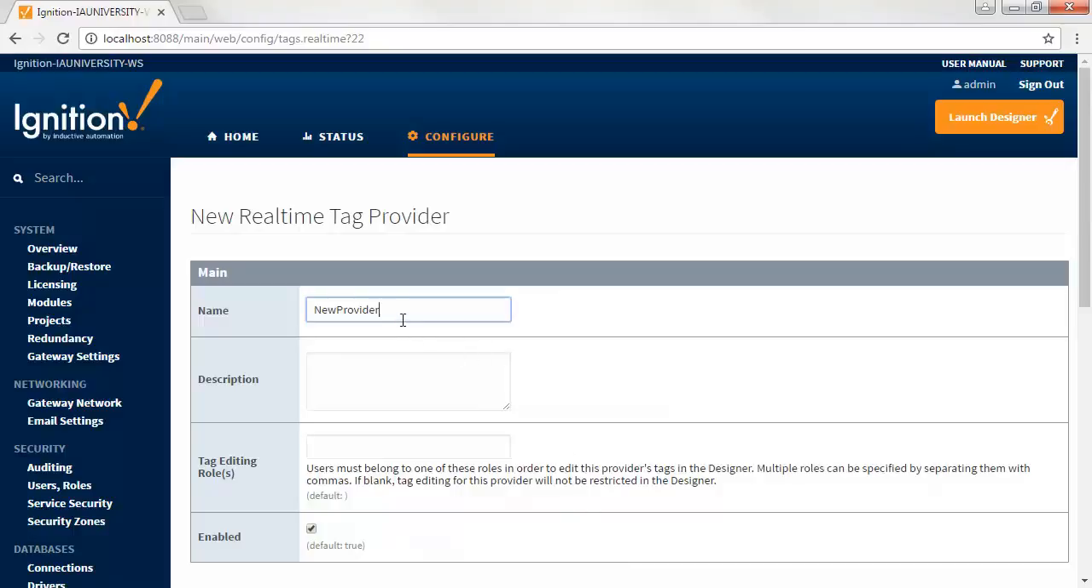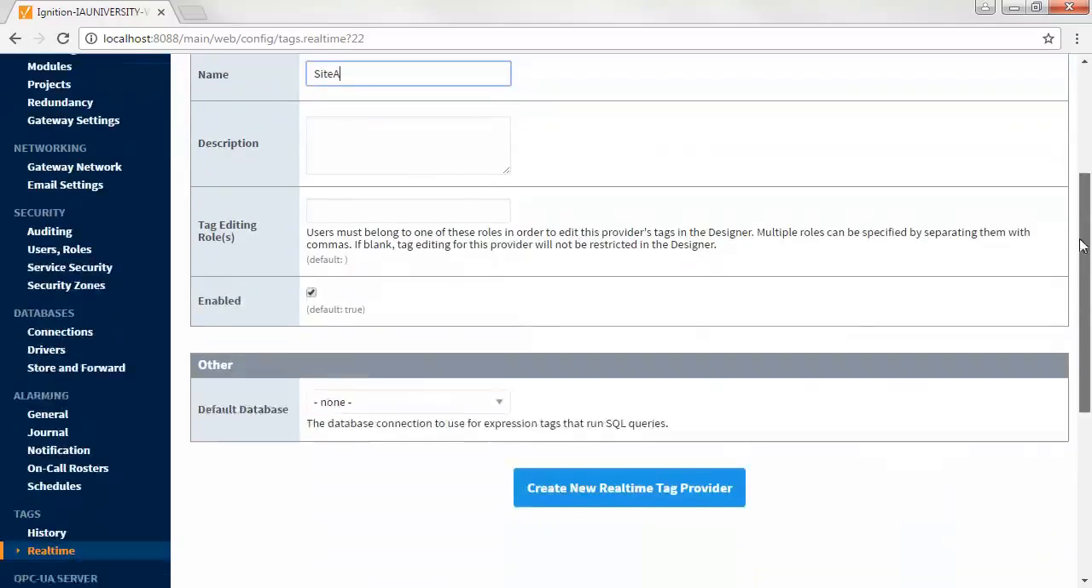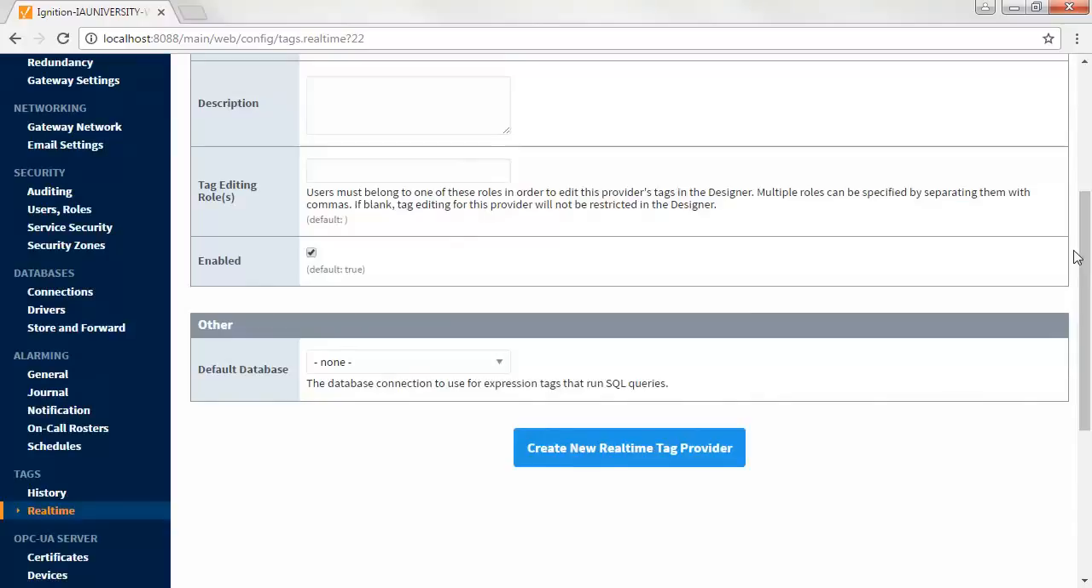First is the name. I'm going to call mine Site A. We can also give our tag provider a description if we so desired. We can define roles that a user must have in order to edit tags from this tag provider. We can also choose to enable or disable this tag provider. I'm going to leave it enabled since we're going to be using it. Finally, the last property is the default database. This allows you to set a default database for any query tags that you may be setting up in this tag provider. I'm not going to be using a database, so I'm going to go ahead and create my new tag provider.